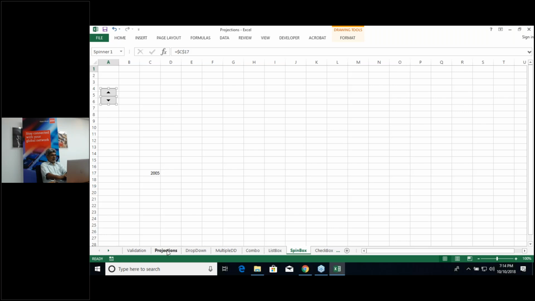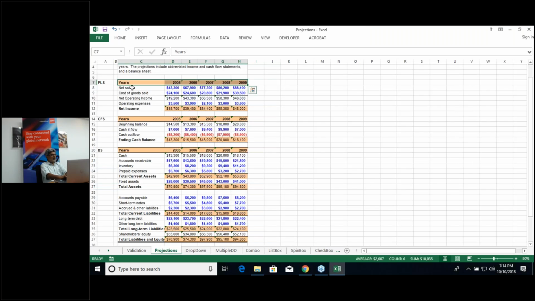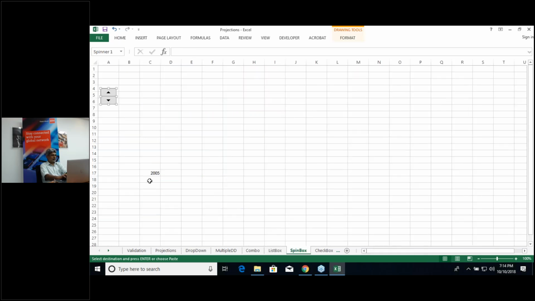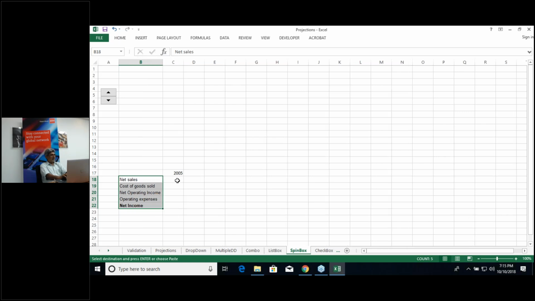So what I want to do is have this data linked to the spin box. I want to know what the 2005 data will be, but I need to compare it with 2006 as well. For example, 2005 plus 1 is 2006. So I want to extract 2005 data and 2006 data based on the spin button, right? If I click, look at this, the values change. If I do that, the values change. So I want to extract the data from this based on this.